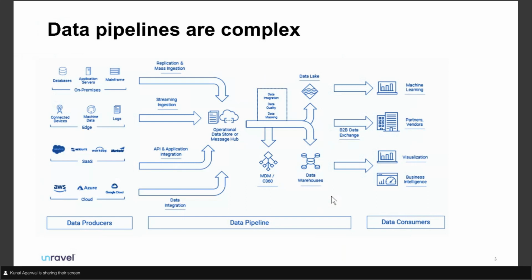And from there on, you're doing a lot of different things with data, from creating dashboards and business intelligence reports to doing machine learning and AI on top of that data analytics. And a lot of these companies are actually creating a B2B data exchange as well, so your partners and vendors can access this data as well.